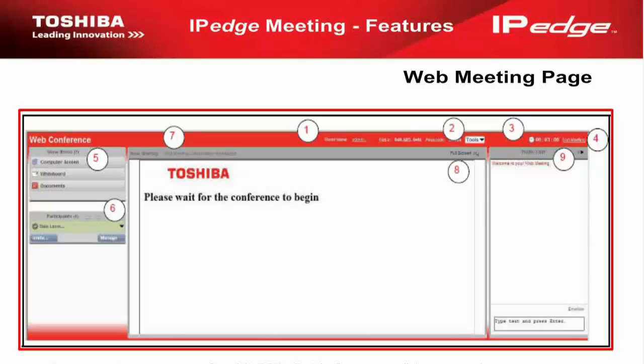Number 2. The Tools menu allows the moderator to change the web meeting settings or use the web meeting assistant. Number 3. The time display shows how long the web conference has been in progress. Number 4. The End Meeting link allows the moderator to end the web conference. Number 5. The Show Items area allows the user to choose which item they want to share for the web conference, either their desktop, the whiteboard, PDF or PPT documents, or web pages.